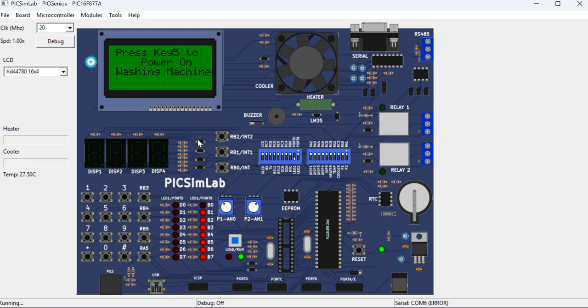let us see. We can see here, press key 5 to power on the washing machine. So I'm going to press key 5. Washing machine is power on. Now these are the options to select based on the load. Now I am going to press switch 4. See, if we click it is navigating. So we can select the water level here.